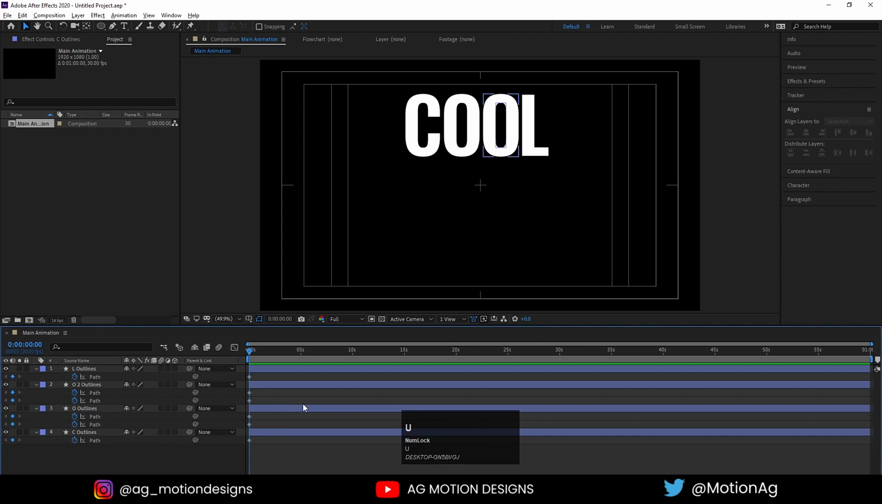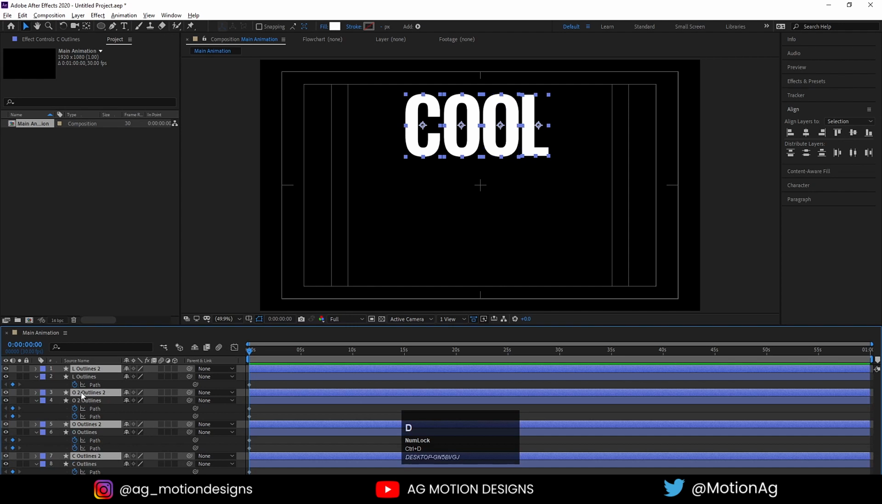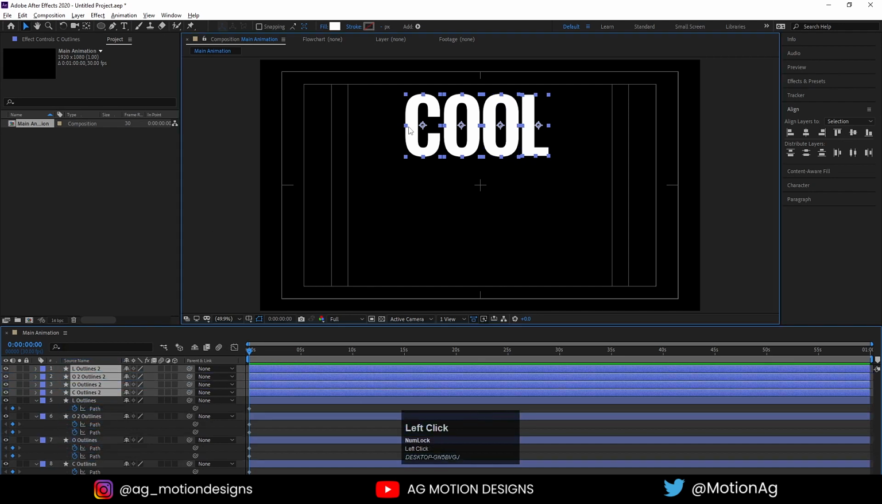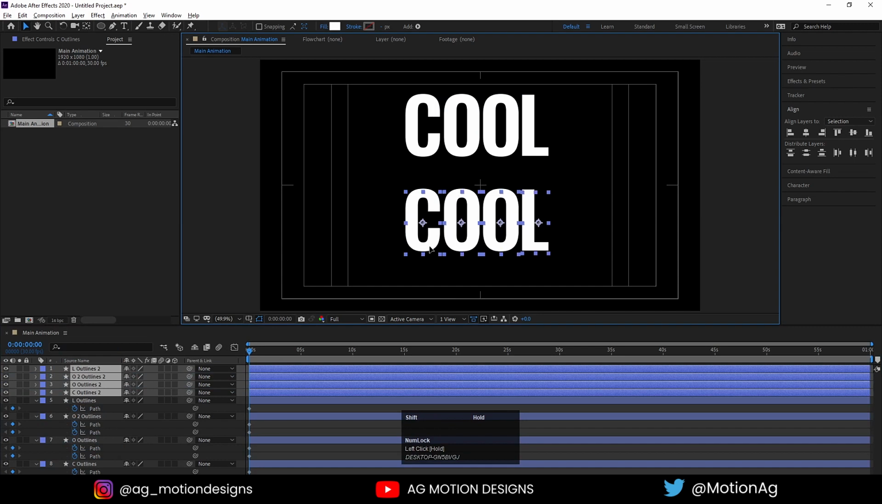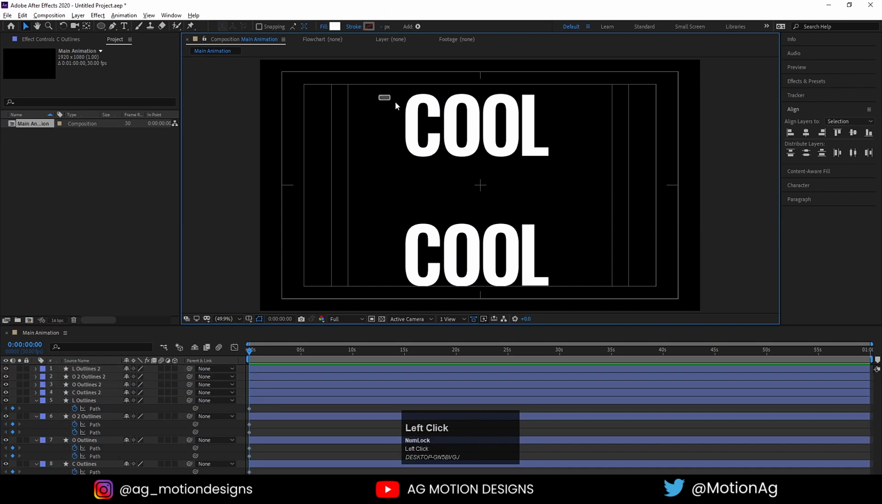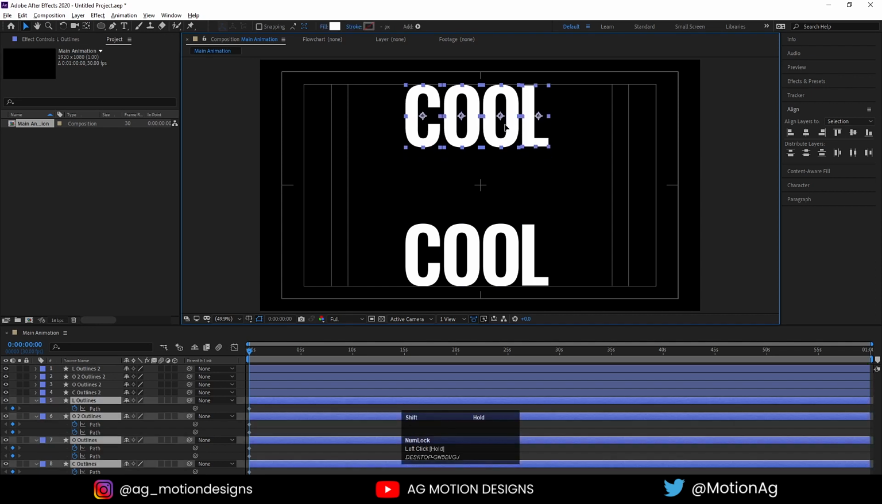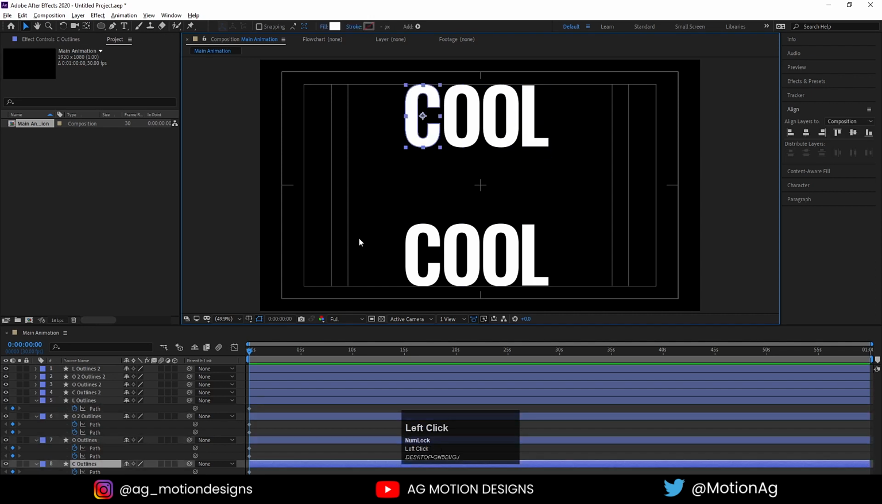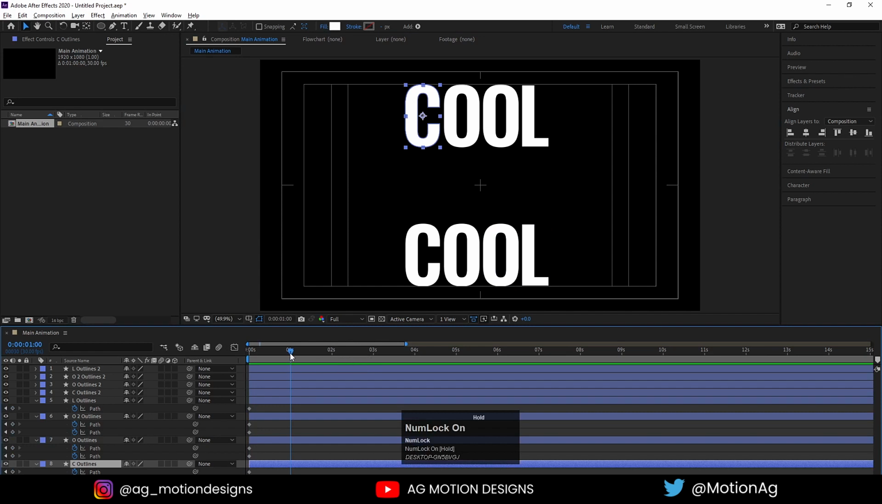Hit U. So we will get all the path options over here. Now select all of them, hit Ctrl D, drag it at the top, and by holding shift I'll drag them over here like this, and this one I'll drag them over here. Now select this C, zoom in a little bit to 1 second like this. I'll create one keyframe on this path, this path, this path, this path, this path, and this path.